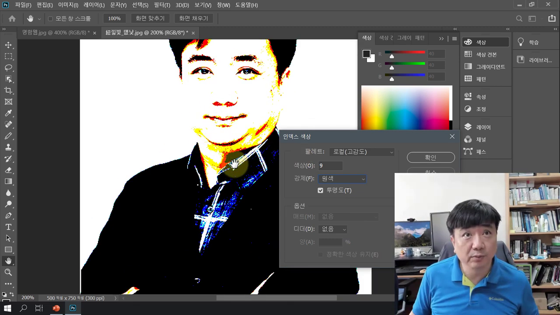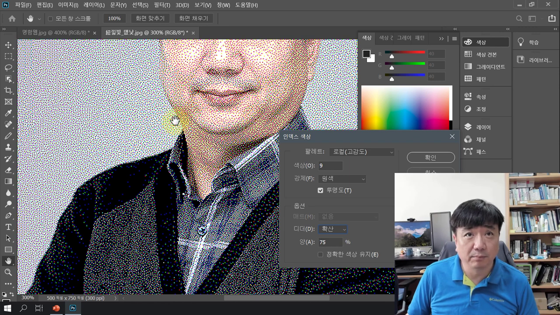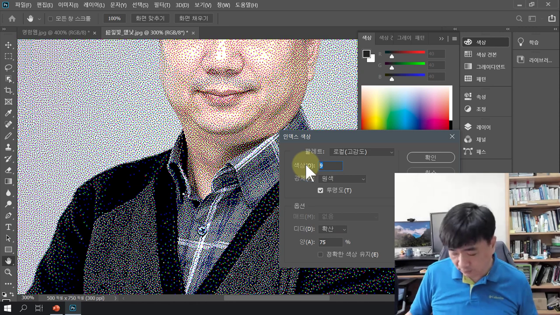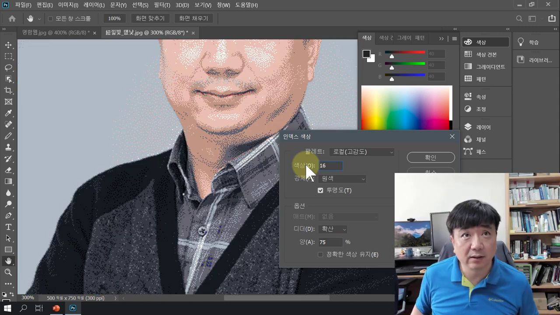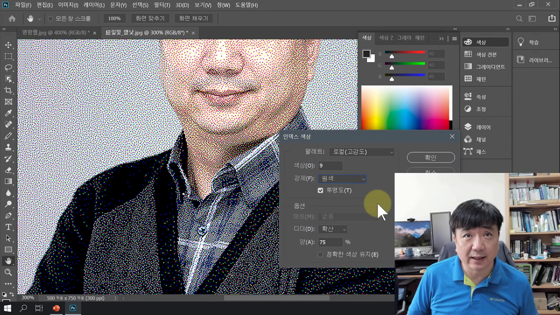Okay, I will zoom in. Then if I turn on dithering, it makes some pixels with area, and it looks like it's printed in a newspaper or something. So I will change it to level 16, then we can use more colors. If the color is limited, for example to 4, then the minimum number is 9.